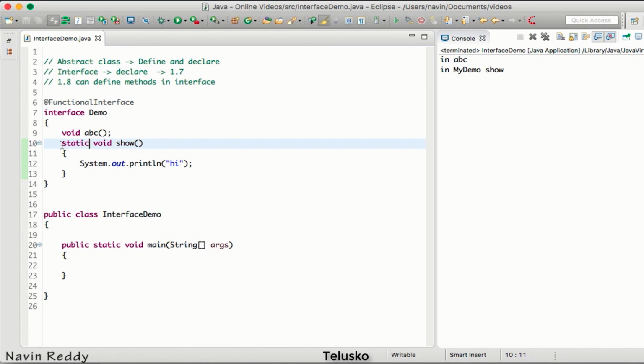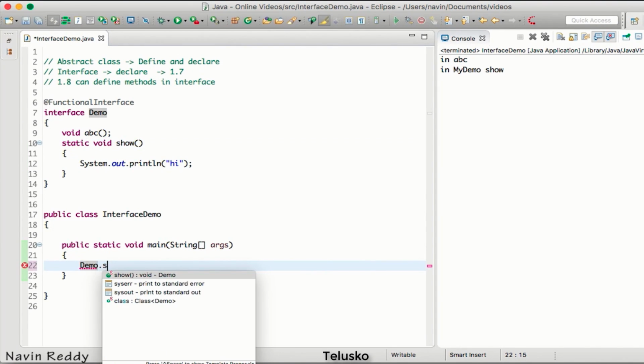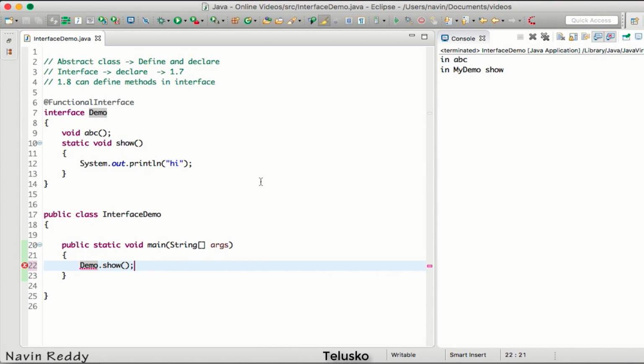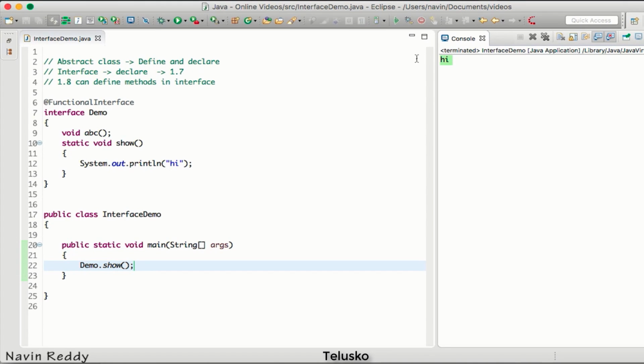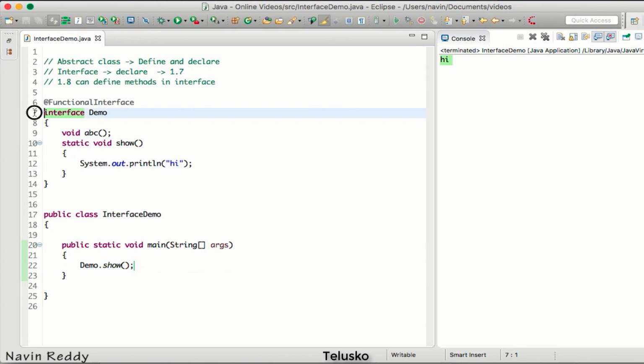Now you can define static methods. This is the first time in Java where you have static methods in interface. And to call those methods, we just have to say the interface name, which is demo, demo.show. We don't have to create the object of it, and it's so simple. You can see we got the output as hi. So now in interface, we can have static methods. We don't need an object to call the static methods, right?